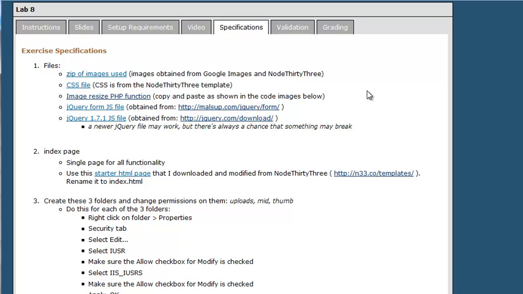So that gets us through this exercise. You will be working on the PHP functionality and the Ajax functionality to make that happen. There'll be some useful skills that you'll be able to apply from here on out.